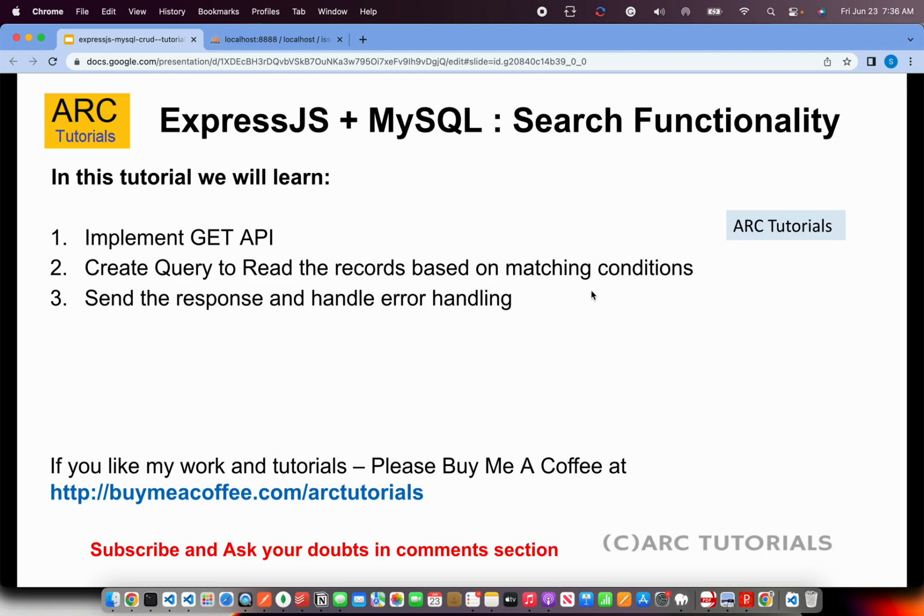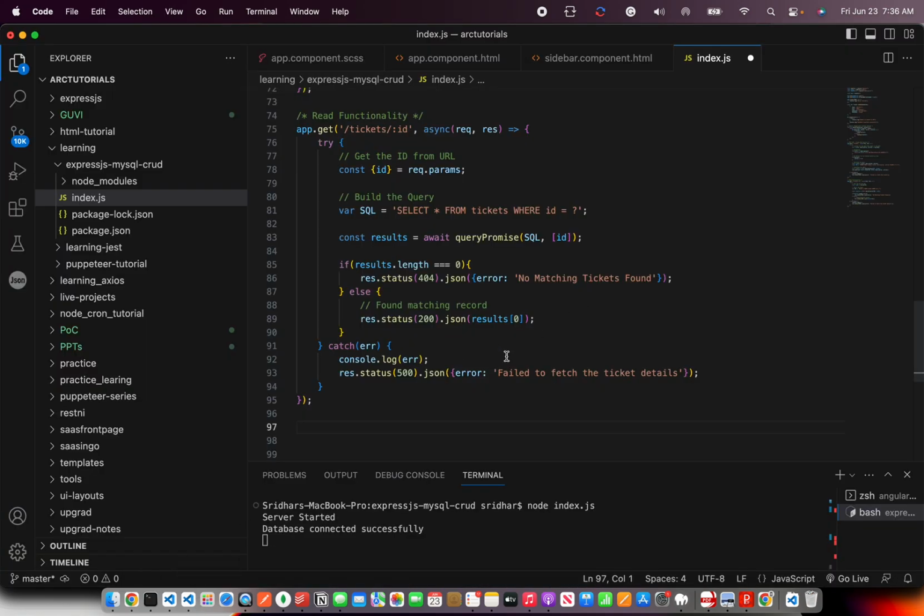It's yet another get API call. We will build a query to show matching records. We are going to learn how to do a search on different columns and return that data. Finally, we will send back the response with different status codes and do error handling. So that being said, let's jump right into code.